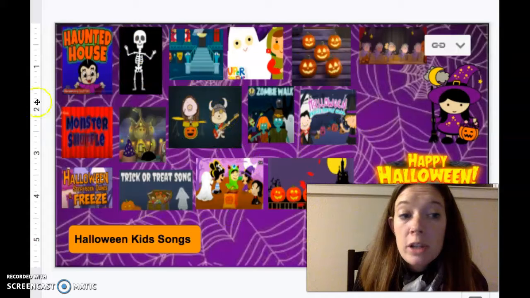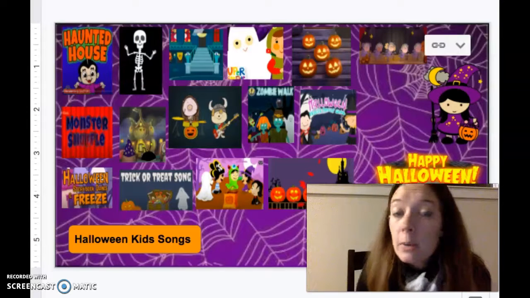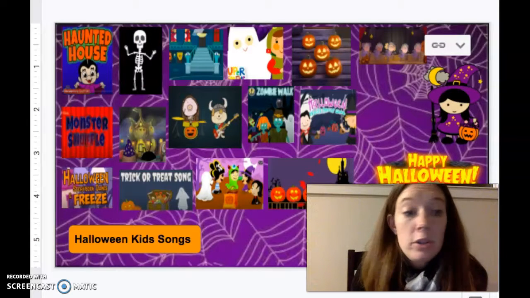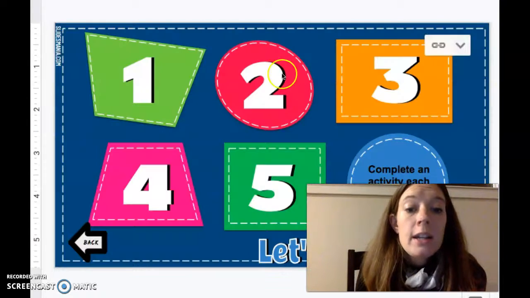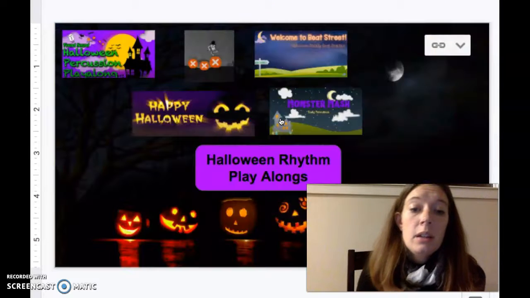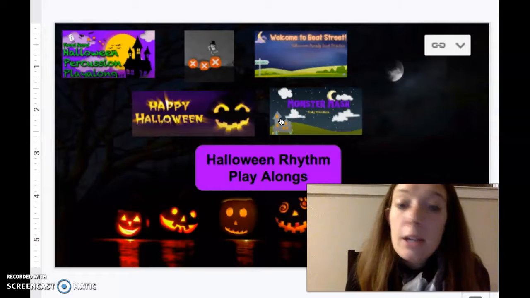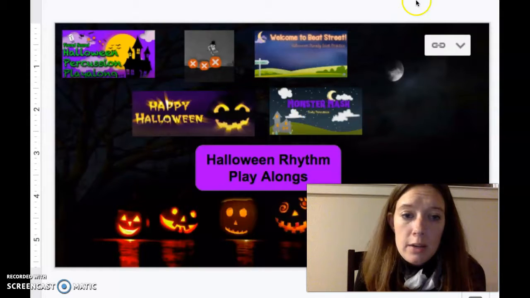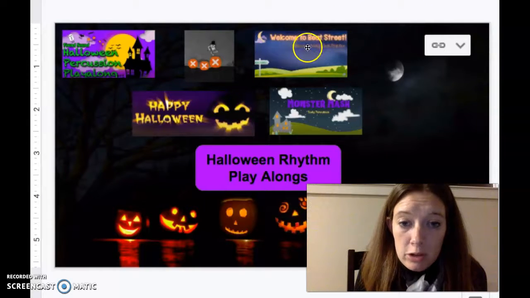And this would be a good page to come back to if there's ever a day where you need a little more to do. All right, and then I'll go back to this page. Then on Tuesday, you can click on the 2, and then you're going to try doing some Halloween rhythm play-alongs. Now on this one, I'd maybe start over here. I should have put this one first.